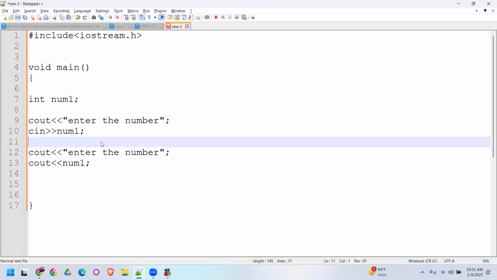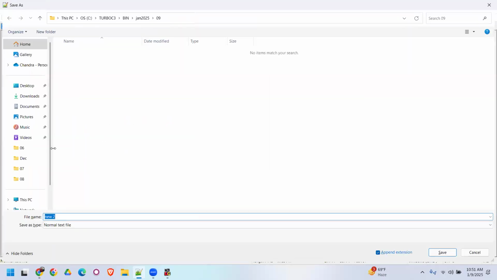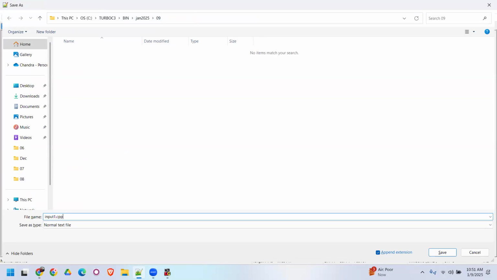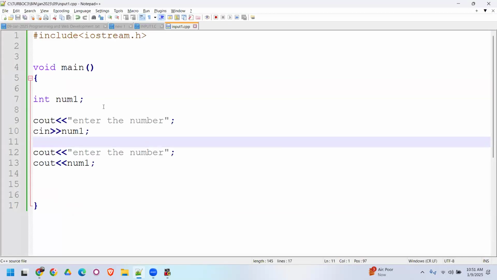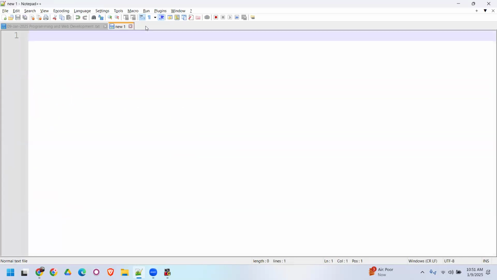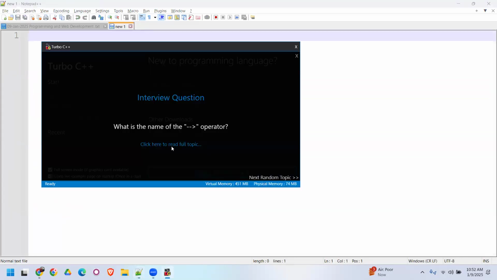Now I'll save it in the same folder, Turbo C bin Jan 2025-09, as input1.cpp, a C++ program. Since I'm doing both of them, both the editors, I'll close these two programs and go back to my Turbo C.